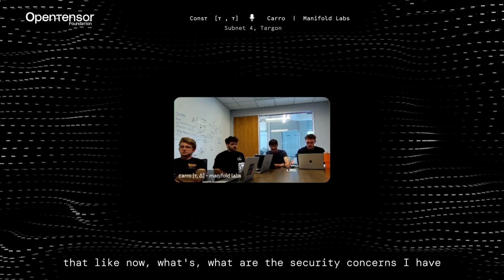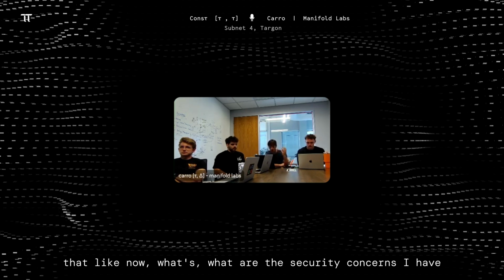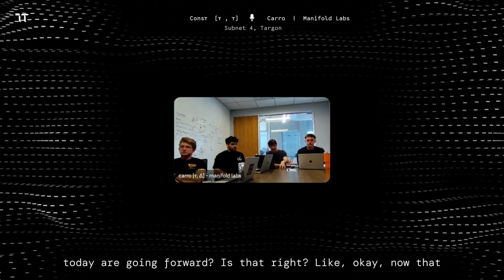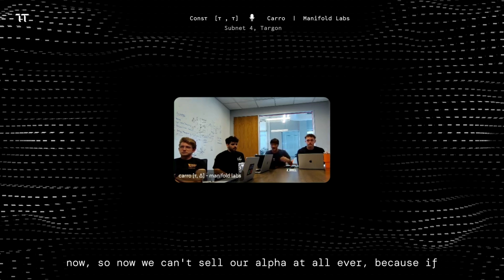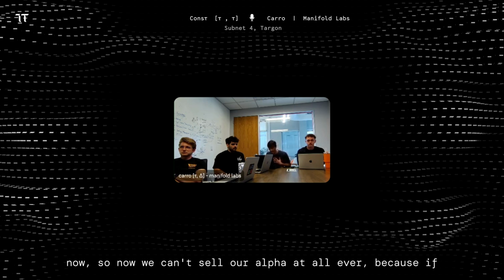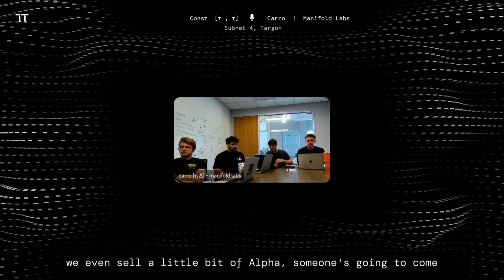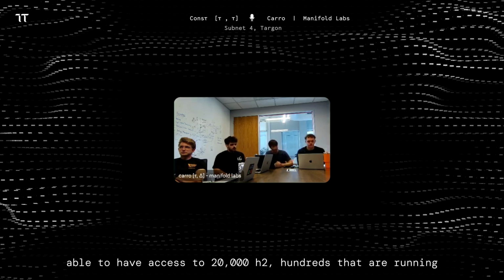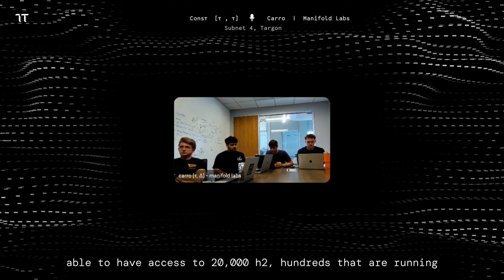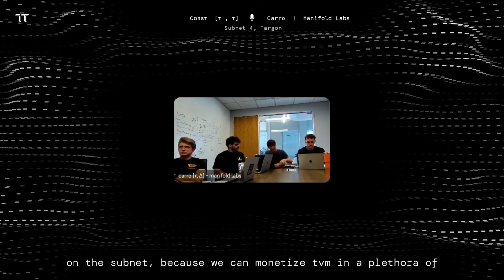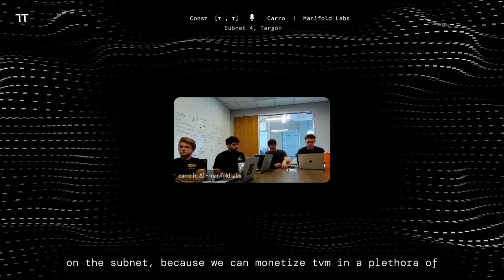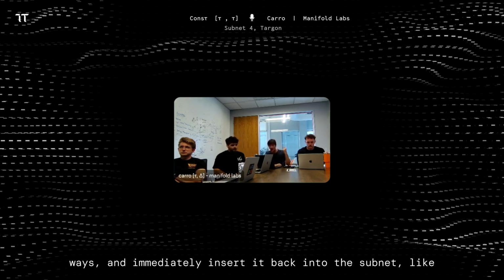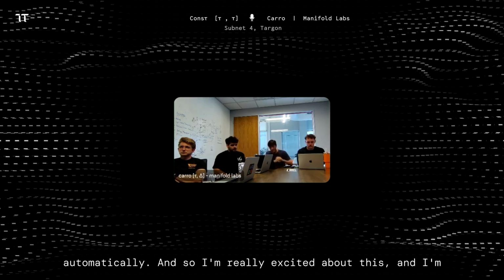This is the security concern I have today and going forward. Now we can't sell our alpha at all, ever, because if we even sell a little bit of alpha, someone's going to come right in and take it over. And now they're going to have access to 20,000 H200s running on the subnet, because we can monetize TVM in a plethora of ways and immediately insert it back into the subnet, automatically.